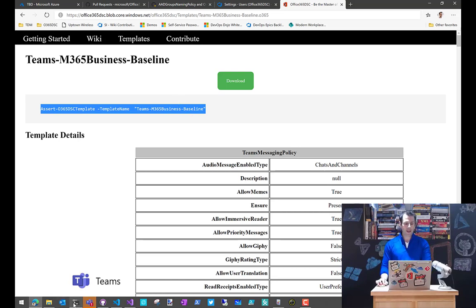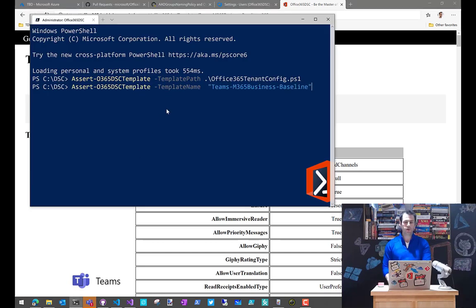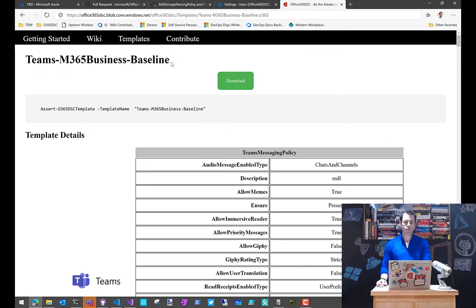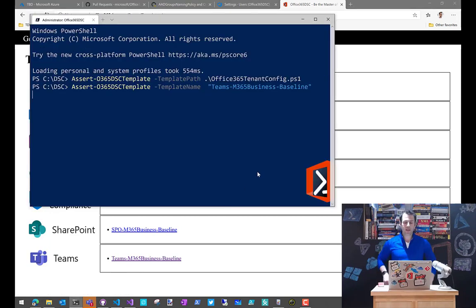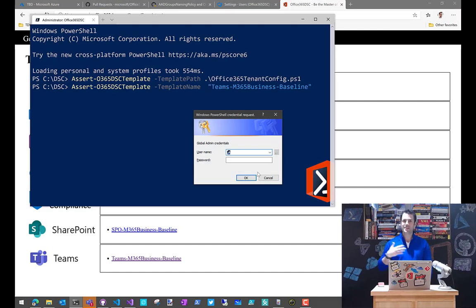So if I go in and launch this here, you see template name has to match the template we have in the templates gallery. Those are the two templates we have right now. You can do either the SPO M365 business baseline, or in my case, I'm going to do the Teams one. Just like in the case of the template path, where I was assessing against a local configuration, it's going to prompt me for my credentials. Just before, you saw it download the template in that temporary location. So I'm going to go and do admin non-MFA at O365DSC on Microsoft.com.